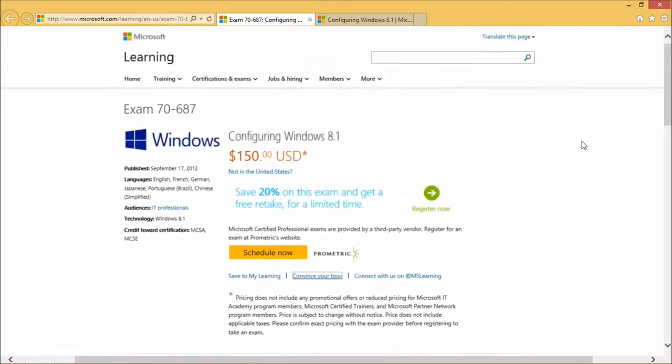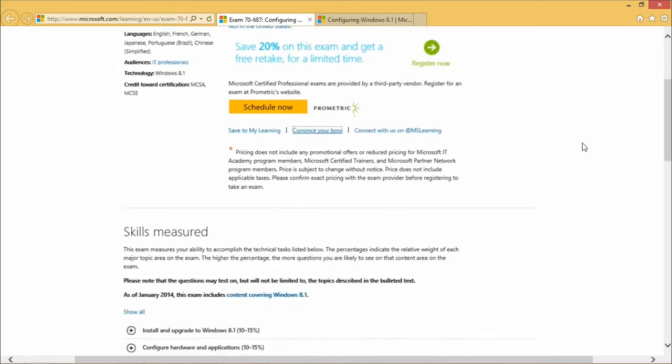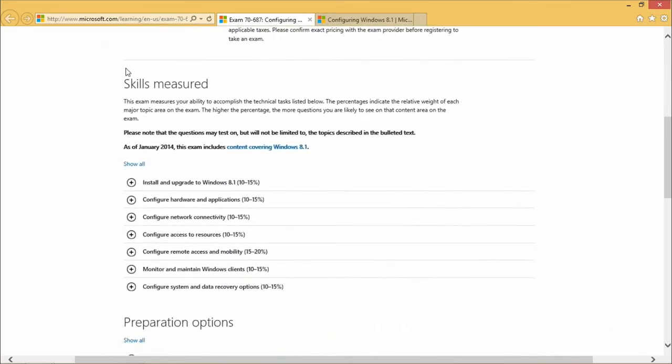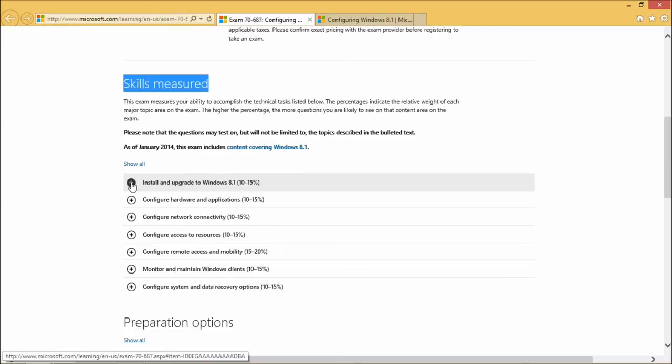Let's move a bit further down on this page for configuring Windows 8.1, and there's a section here that's the most important, called Skills Measured. This is the same thing as what we call internally the objective domain, or the objectives in the areas in which you will be tested. Let's start with the first one, install and upgrade Windows 8.1. You'll notice there are 7 of these, so there are 7 high-level topics for configuring Windows 8.1, and they're weighted.